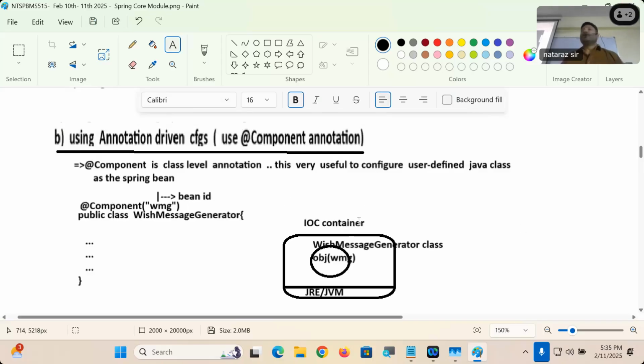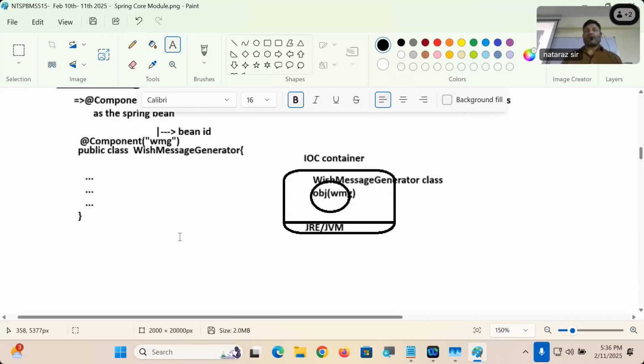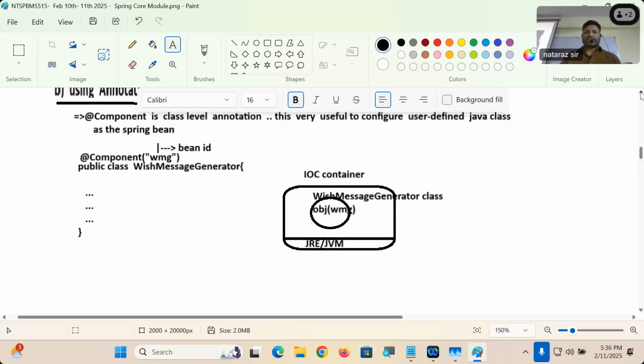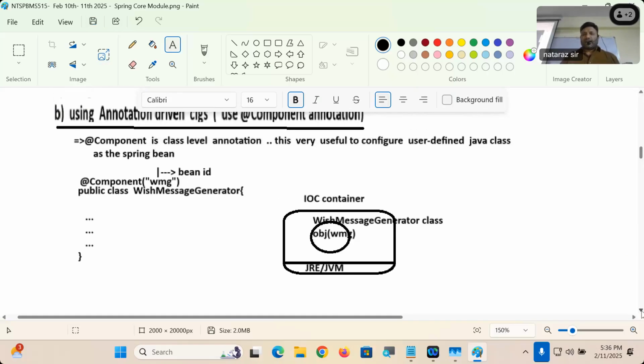Now listen, I want to avoid XML. For a user defined class we have the @Component annotation, right? This WMG is nothing but the bean ID, and the bean ID becomes the object name. Loading the class, creating the object, managing the object, destroying the object, everything will be taken care of by the IOC container. No doubt in that. Next one.